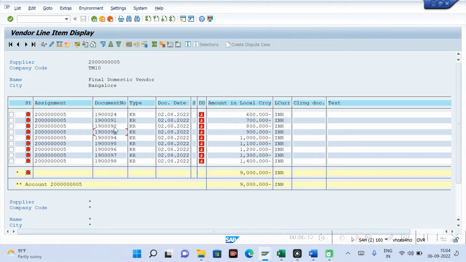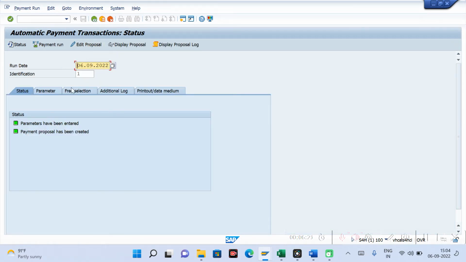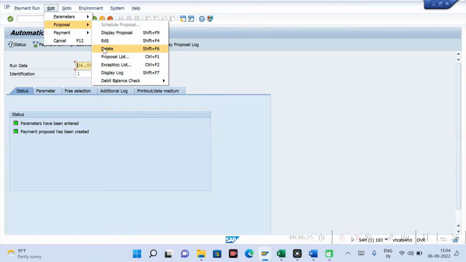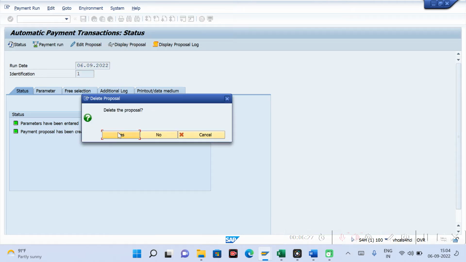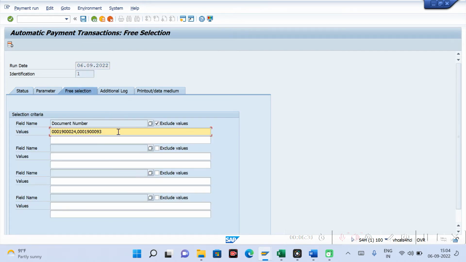So one by one you cannot type it, it is quite difficult. You want to exclude directly from 24 to 93. How to exclude the range? So again you delete this one. Click here, go to free selection. If you want to apply the range, then you just have to put it in the bracket.